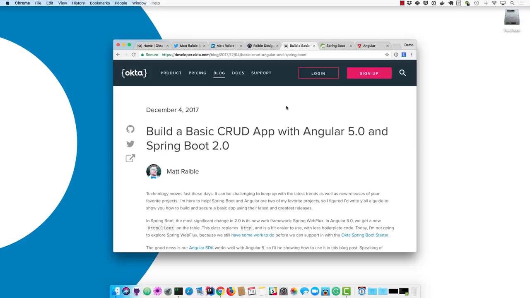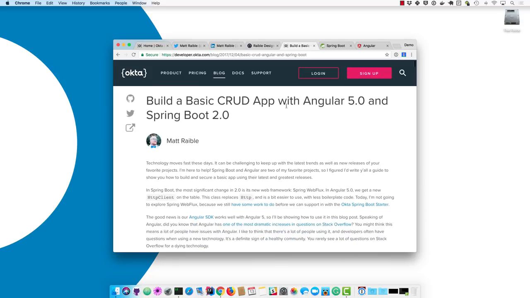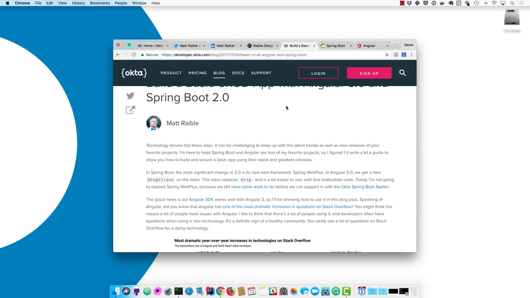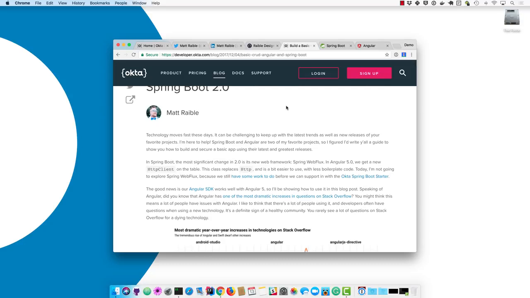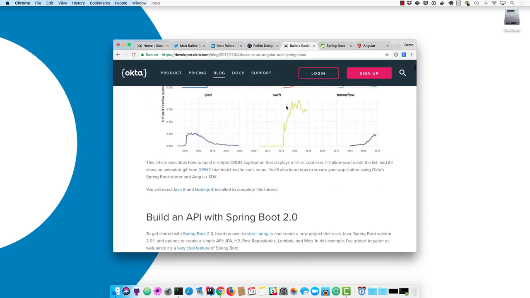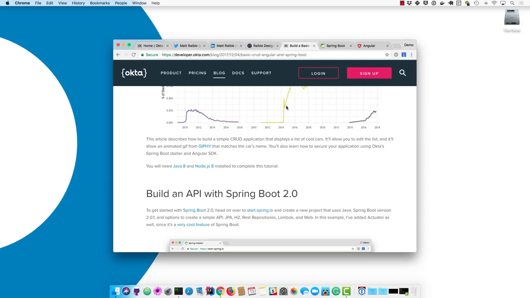Spring Boot 2.0 brings in a pretty significant feature in its new Spring WebFlux framework. However, I'm going to keep things simple and use Spring MVC. Angular 5 has a new HTTP client as well that we will be using. We'll also be using our Angular SDK to build an app that basically allows you to view a list of cars, edit that list of cars, add to it, and shows an animated GIF that matches the car name. You'll need Java 8 and Node 8 installed to complete this tutorial.